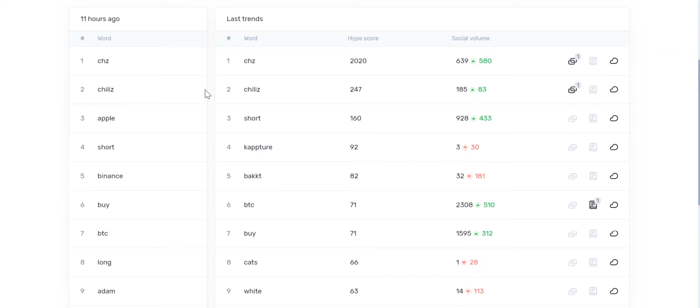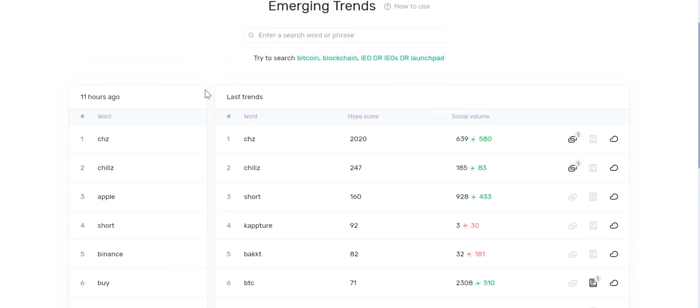What happens is that every 9 hours, our algorithm takes data from more than 1,000 crypto social channels, so Telegram groups, crypto subreddits, private trader chats, etc., and it calculates the top 10 words that are trending in the crypto community. We call these emerging trends. So these are the words that suddenly got a huge spike in social mentions, meaning that for some reason the crowd is starting to talk about them a lot more than usual.